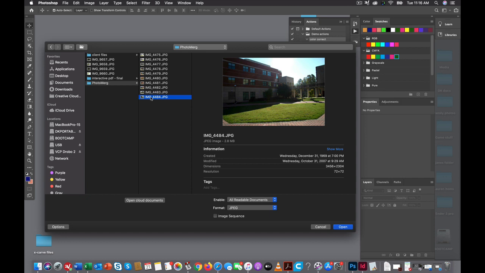It does not have to be a right to left overlap. You could go up and down for this to work, or even in a pattern. But you do want to make sure you overlap by about a third.